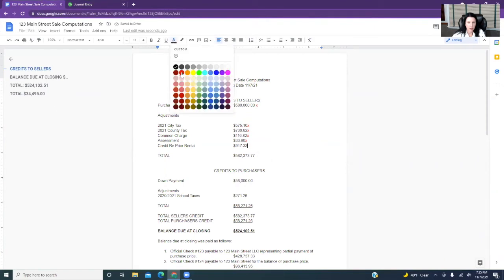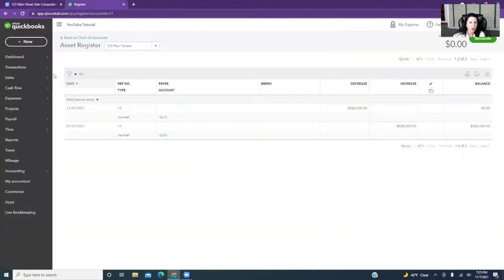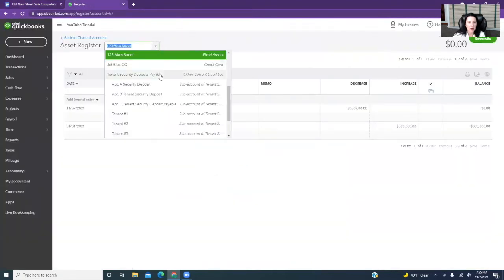And it won't always be this easy. Okay, so we did the 580, and then we added all these other things that we need to be paid for. So right now we need to be paid $582,373.77. Let's go. I like to go to the register.